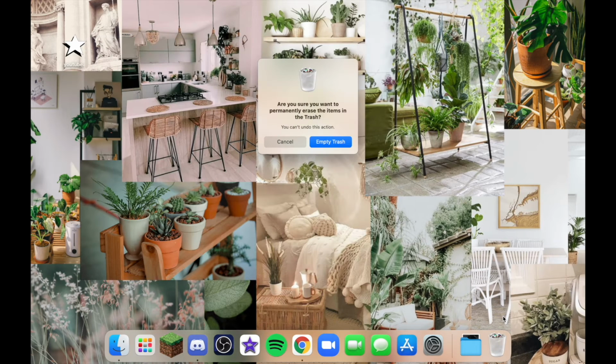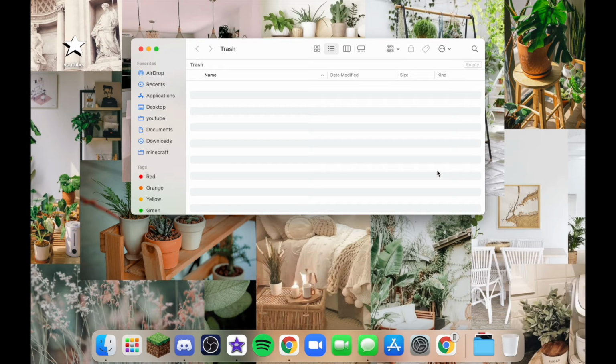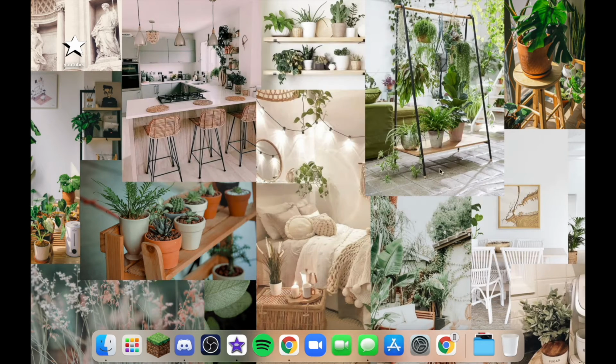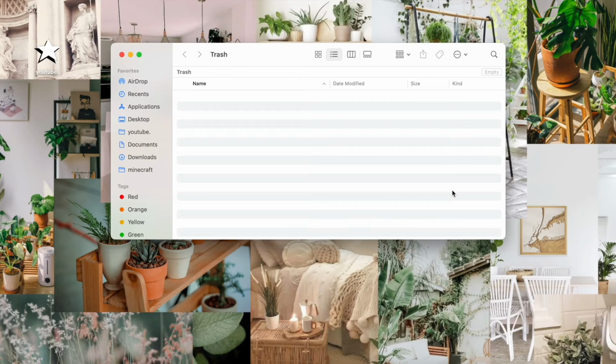The fourth thing you should do is empty your trash bin. Your trash bin actually takes up space in your computer, so emptying it should free up a ton of space. I usually empty my trash bin 4 to 5 times a week, so it's empty.